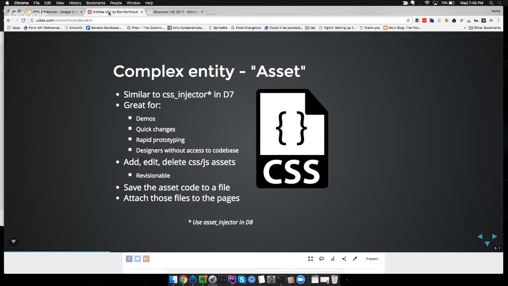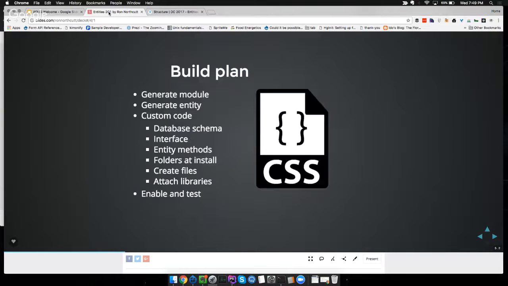But what I liked about this approach is that it gives us the ability to have a custom schema. We're going to have to write some custom functions on how things are done, what happens when you save. We're going to have to deal with the file system. So we get to explore that a little bit. And we're going to talk about libraries and how you attach those and deal with those. So it's actually a pretty solid example.